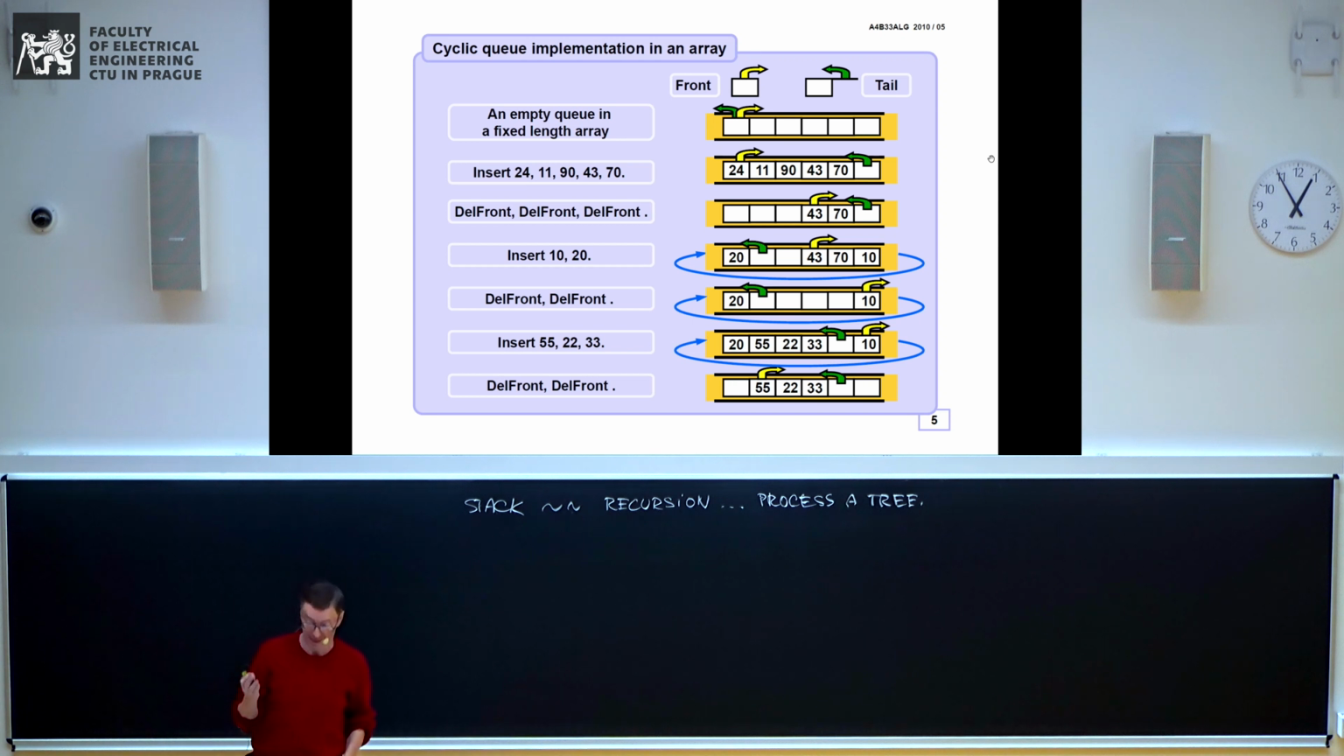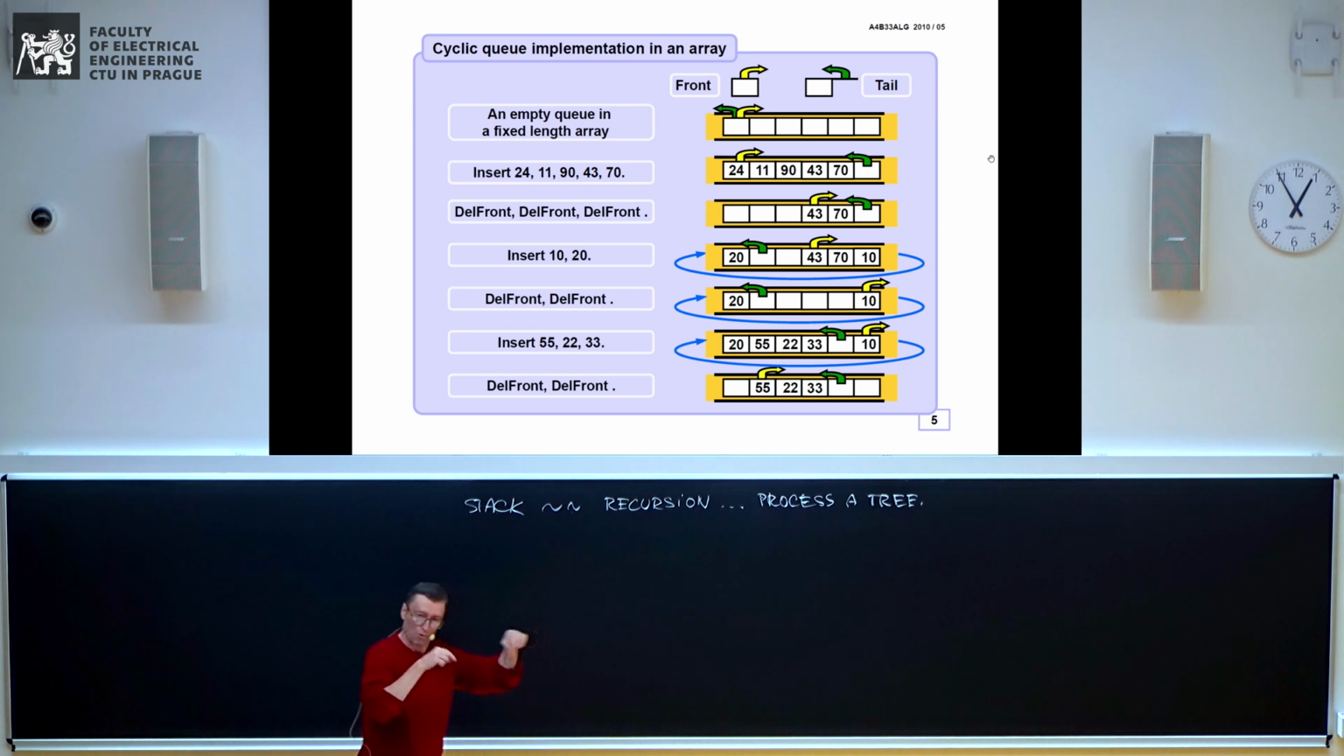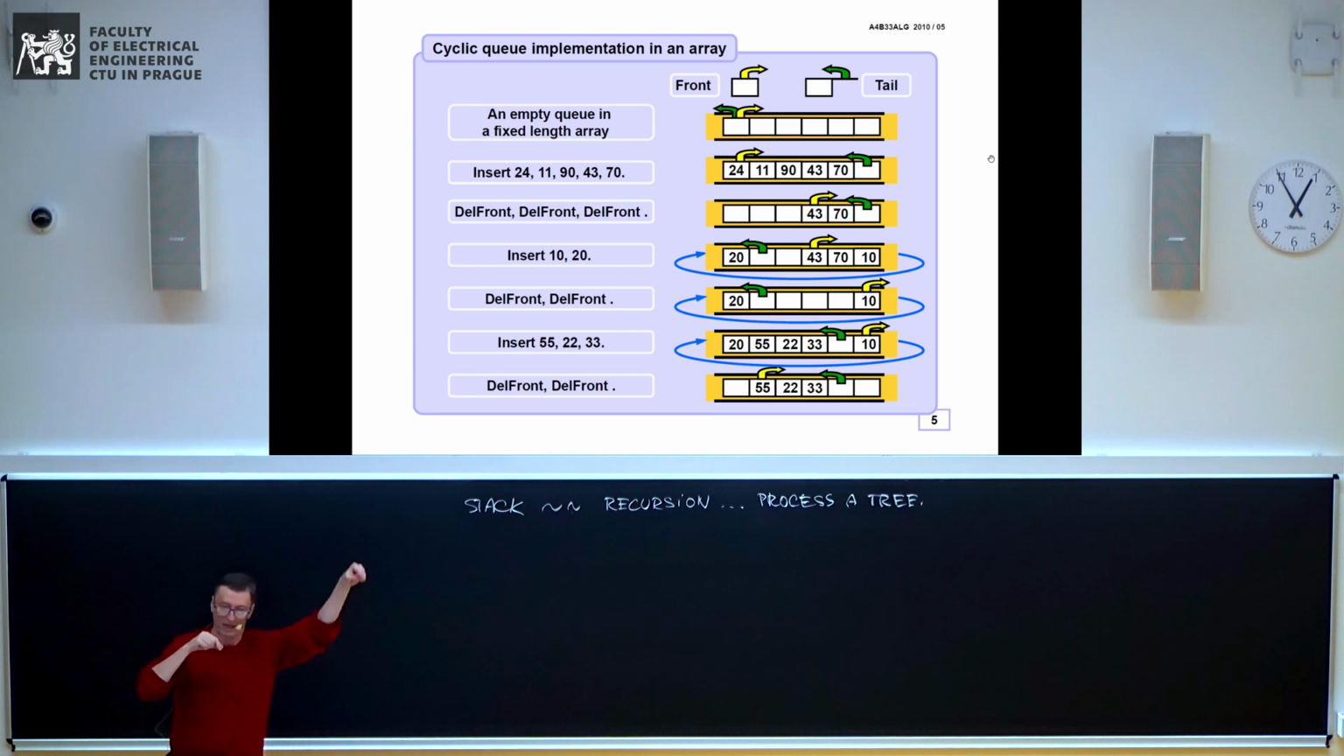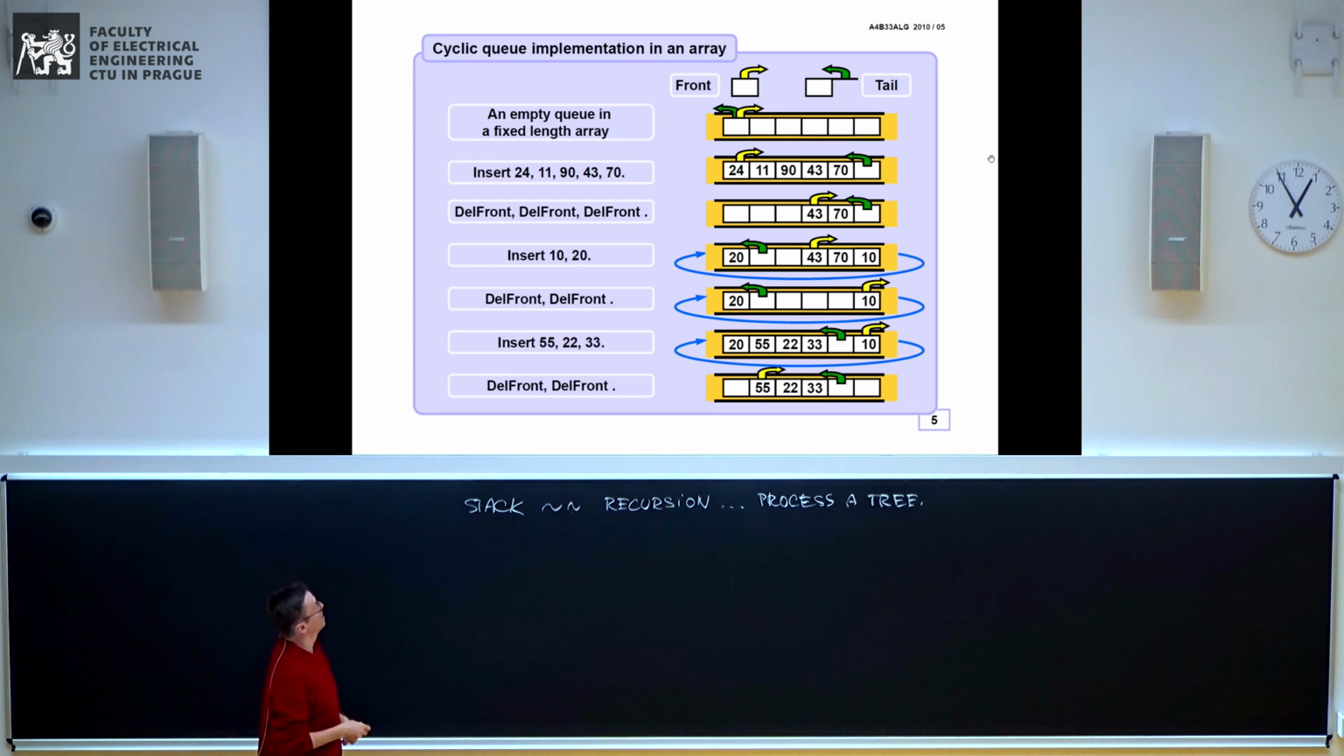What exactly that does mean, the picture should show. At the beginning, let us have an empty queue, and we will not move the values in the queue. We will only move pointers which point to the beginning and to the end of the actual contents of the queue. So insert something: 24, 11, 19, 43, 70.